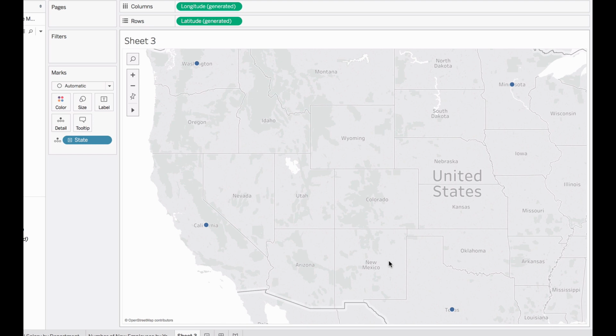Now look at the magic. So what has happened? Tableau has plotted Washington here, very nice. We can see in the tooltip Minnesota here, and then Texas here, and California. Now you can go ahead and plot whatever measure you want on this map.